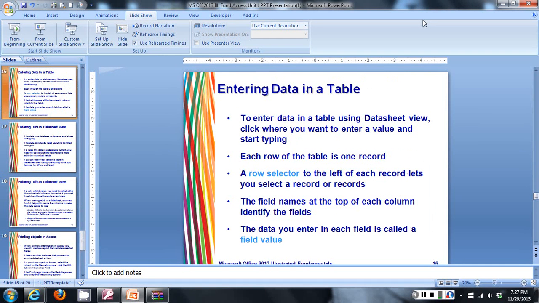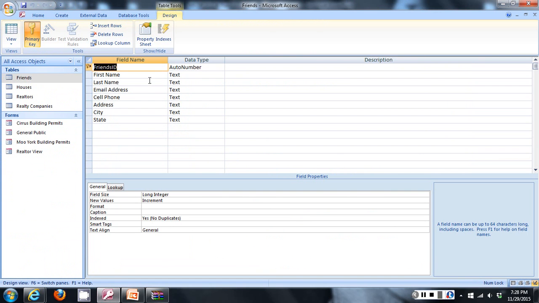Okay, let's see. Entering data in a table is just like you would enter data into a spreadsheet. You just click where you want to click, type the data, and you can press enter. You can press tab. You can arrow over. However you wish to input the data. As we touched on earlier, each row of the table is one record. A row selector to the left of each record lets you select a record or a set of records, and we'll demonstrate that.